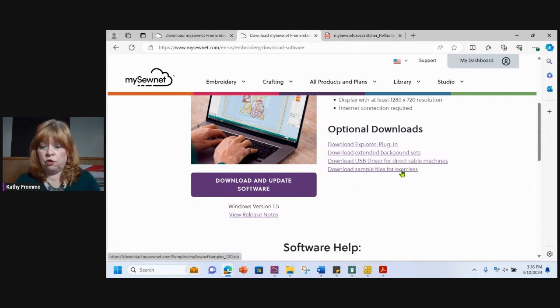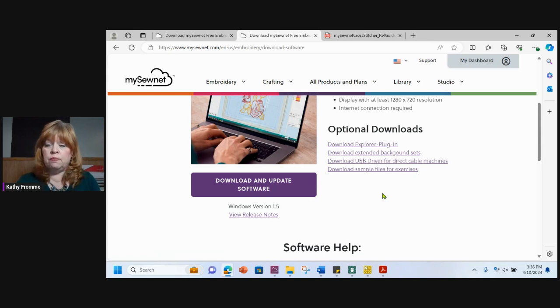All right. So if you are missing your sample files, come here and download them. They are an optional download. Also, there's an Explorer plugin for Windows if you are looking for the way to view your little thumbnails in the Explorer. We have some extended background sets. And if you are using an embroidery machine with a USB driver with a direct connection cable, you would want this third download as well.